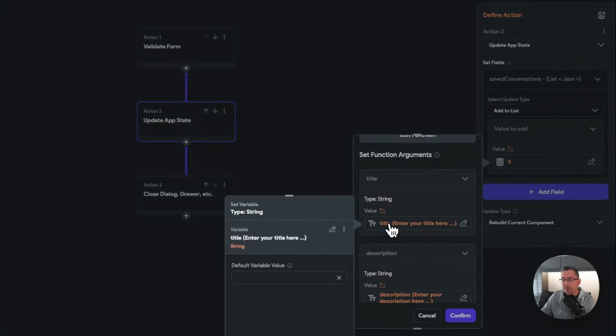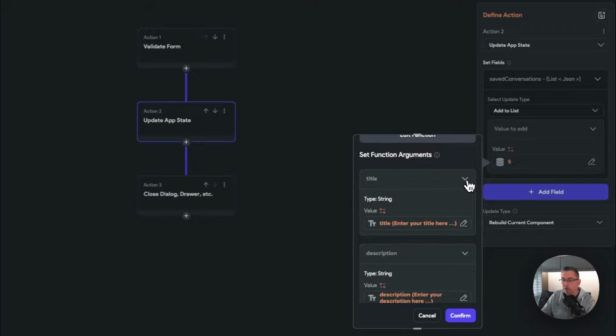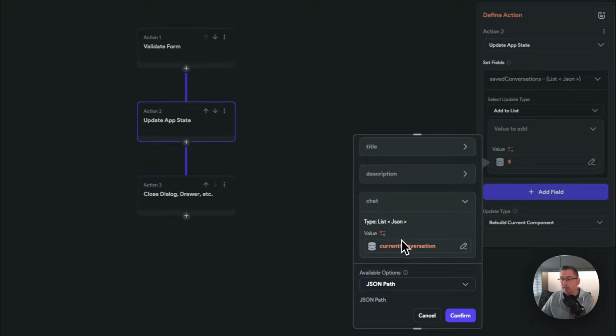If I just choose this here, and edit this, you can see it's just the widget state, which is the title, and we're going to do the same here for the description as well. So we're just going to set those parameters into our custom function. And then this is the more interesting piece. We're going to pass in the chat. Now, as you know, within the main part of the application, the current conversation is the conversation that's happening on the home page. So we're going to pass that into the custom function as well.